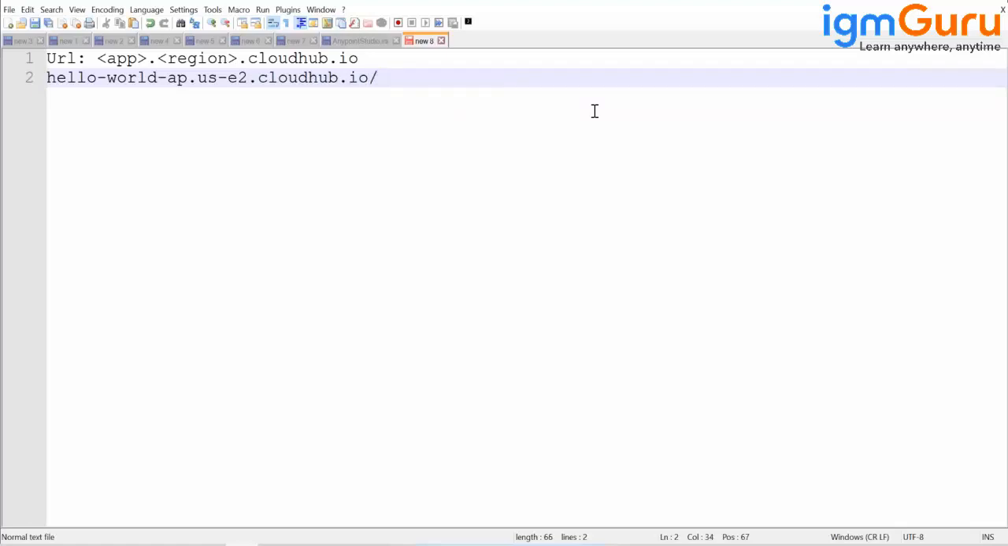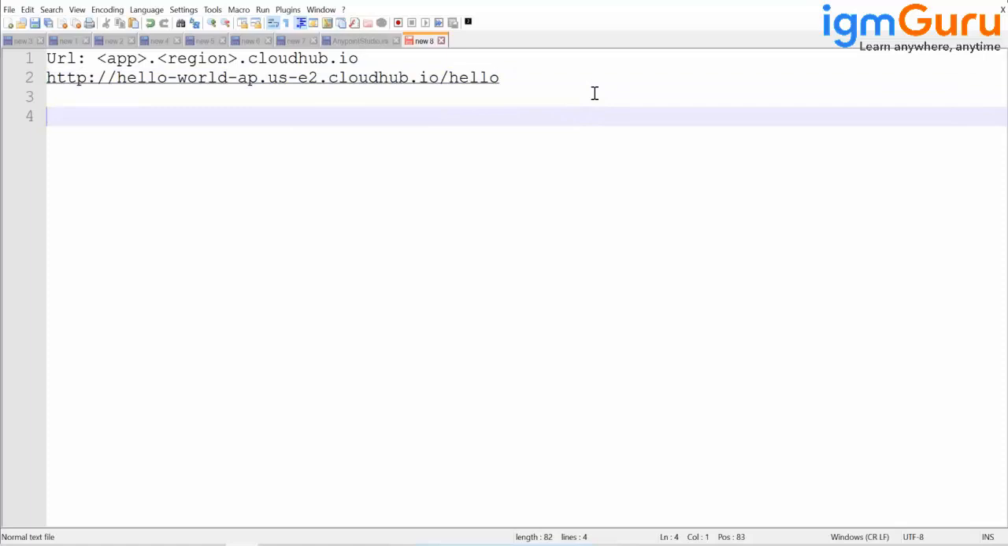And what is the resource path we have given? Hello. And it will be http://. If I trigger this URL, my app should be accessible. This is the URL of your shared load balancer. Is that clear? The URL part is clear?